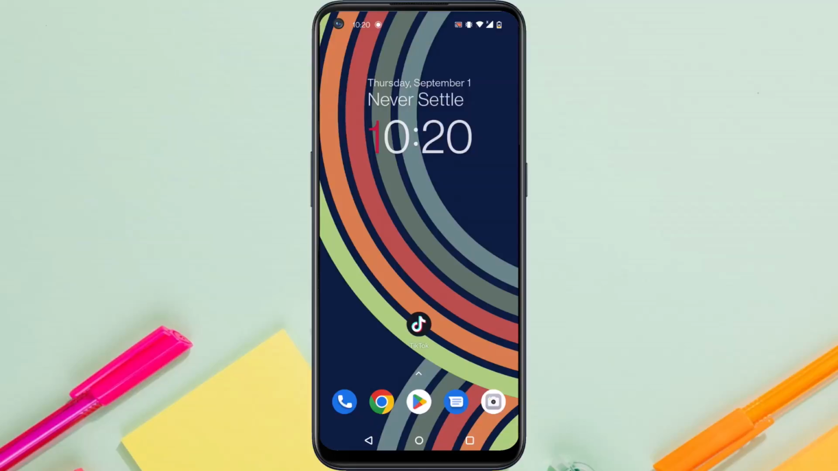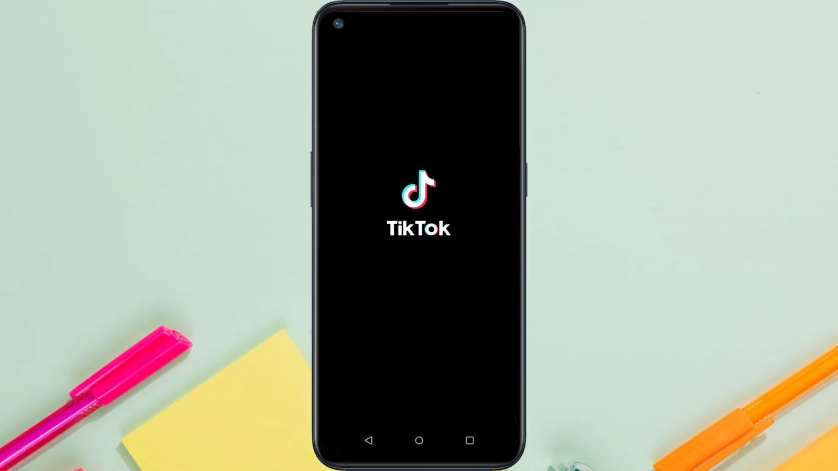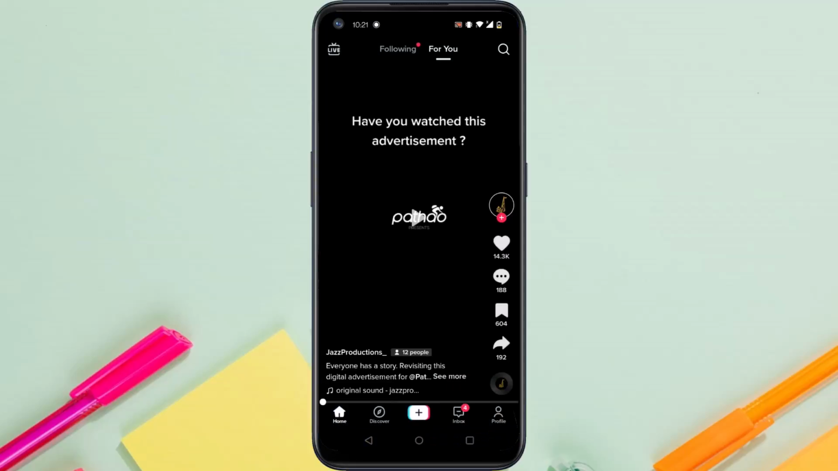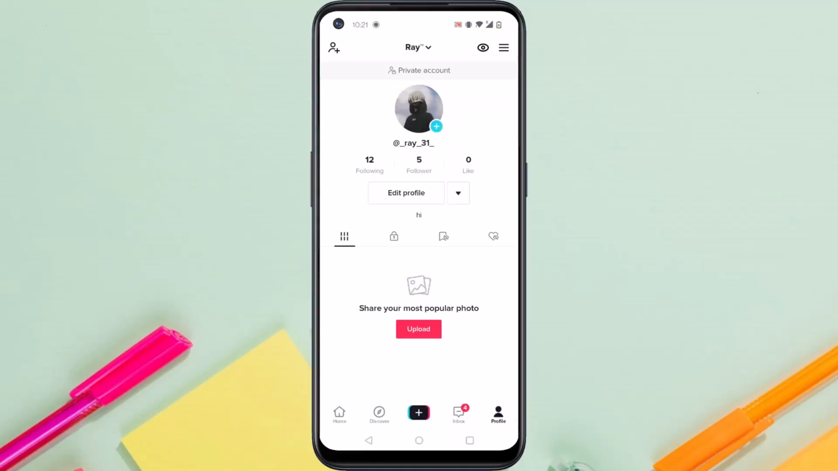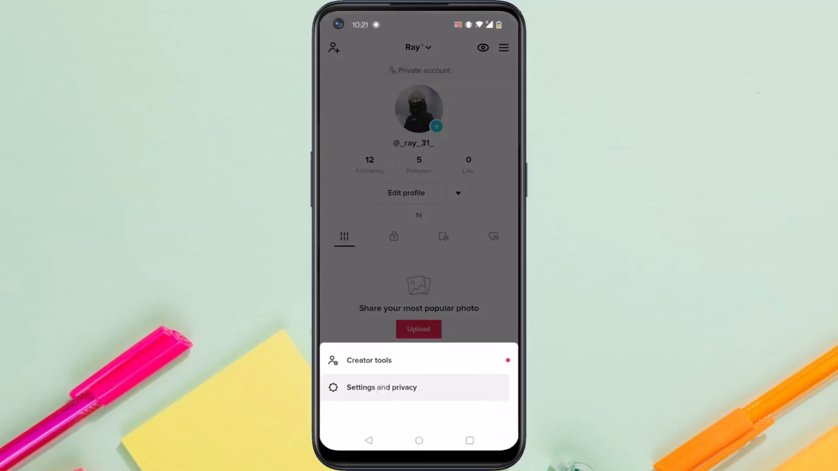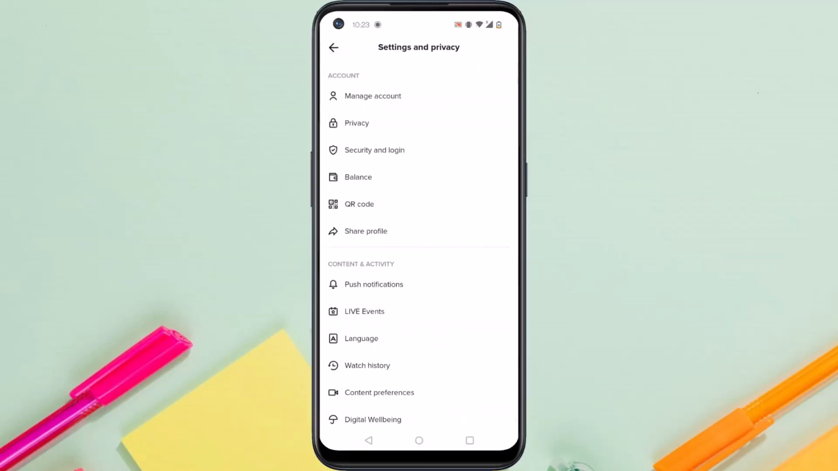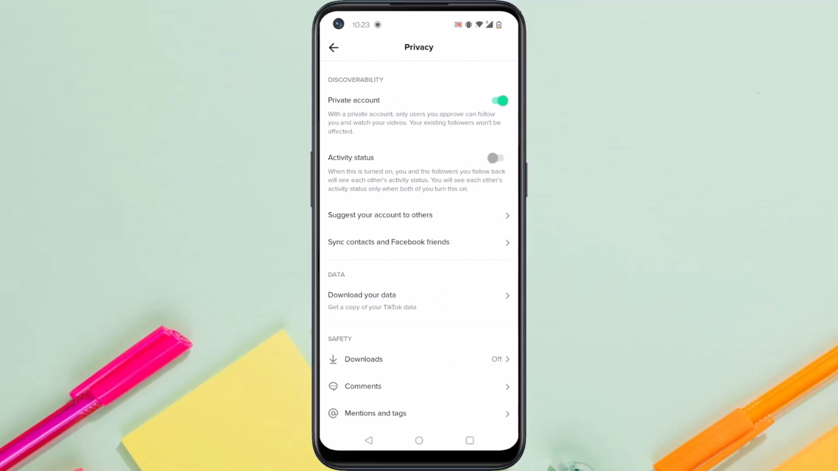In this video, I'll show you how you can text people or send messages on TikTok. So, first of all, go to your TikTok and now go to your profile on the bottom right corner of your screen. Then tap on these three lines on the top right side of your screen. Now go to settings and now tap on privacy.